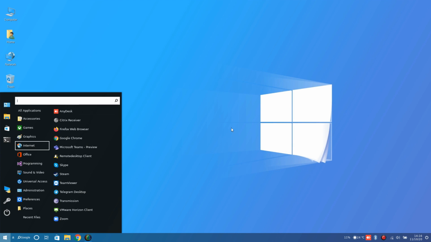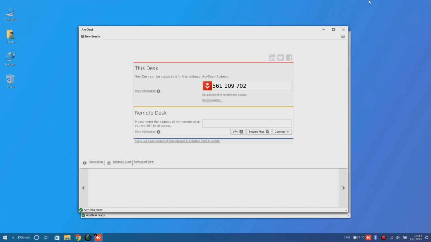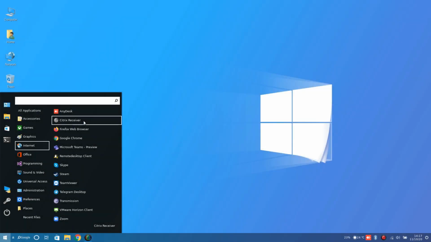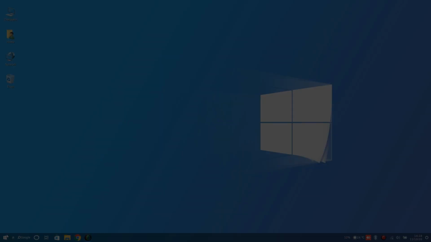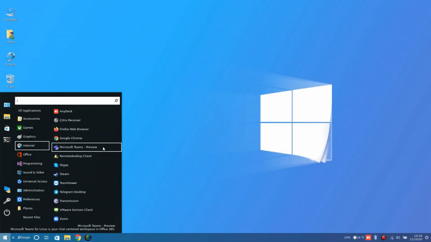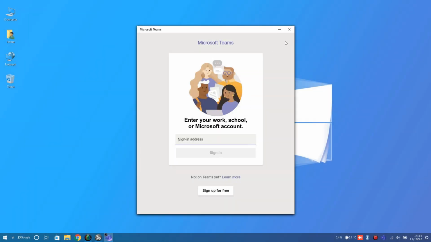AnyDesk. Now I've seen that down here as well. Nothing's happening, maybe because it's running already down here in the system tray. Right click, new connection. So that is like a TeamViewer type remote desktop. Citrix Receiver, I don't know what that is either. Well, let's just accept that and see what it is. It doesn't seem to be doing anything anyway. Microsoft Teams preview, what's that all about? Microsoft Teams, okay.